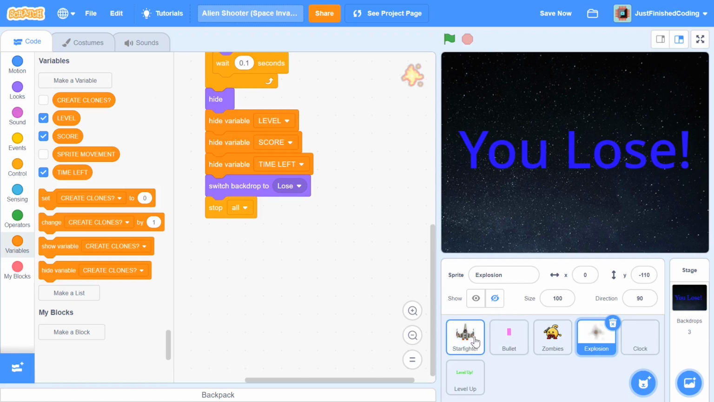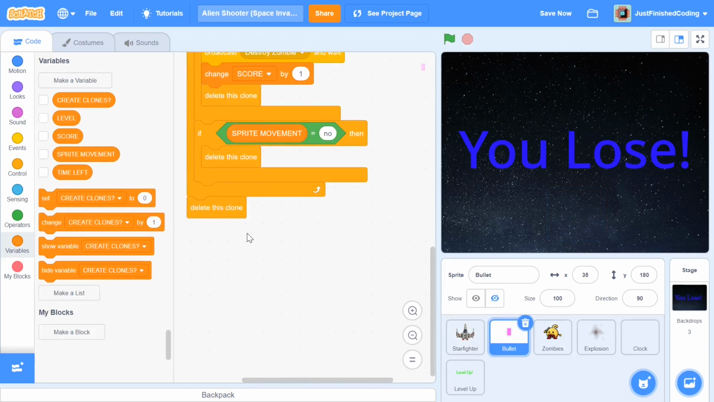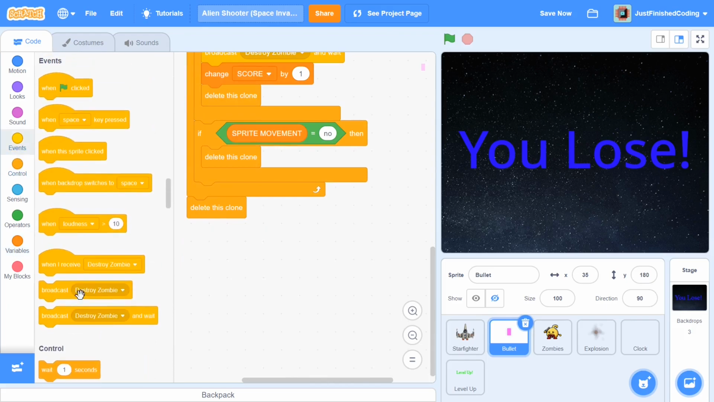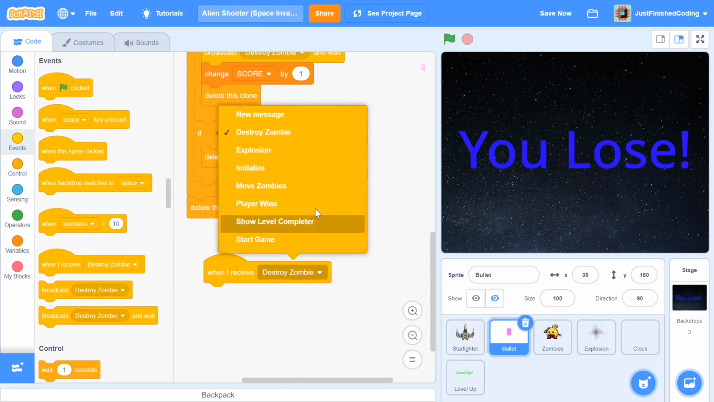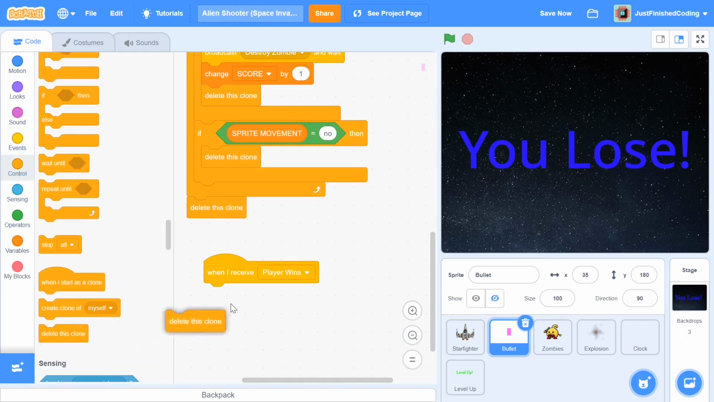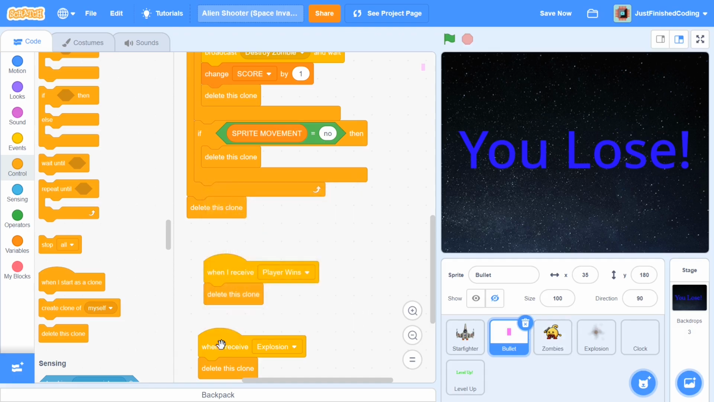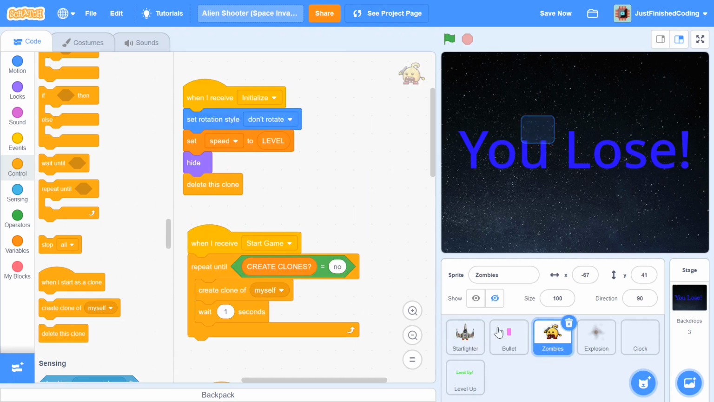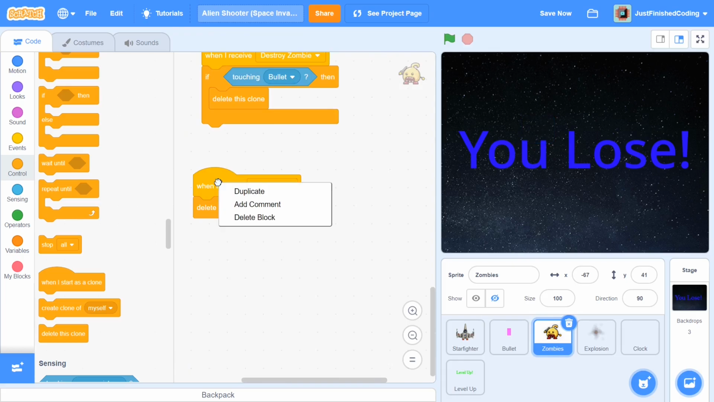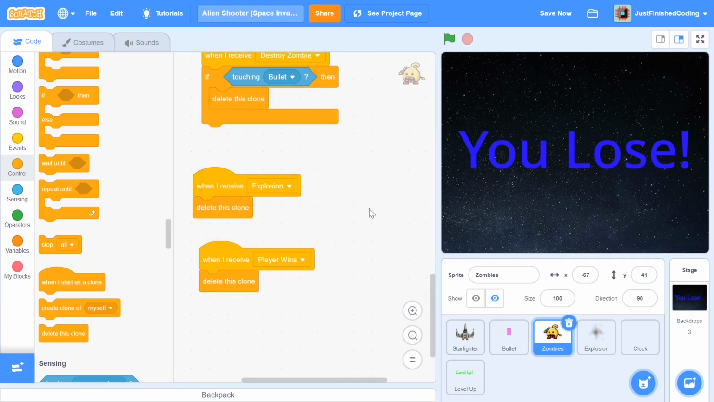So what I'm going to do is head over to the starfighter sprite. No, we did that in the starfighter. I'm going to head over to the bullet sprite. And I'm going to say when I receive either of the 2 messages. So if I receive player wins, then I delete this clone. And also if I receive stop all, delete this clone. And also if I receive lose, I think player loses, I'm not sure, explosion, then we will also delete this clone. And the same thing goes for the zombies. So just like we did for the explosion, I'm going to do the same thing when we receive player wins.